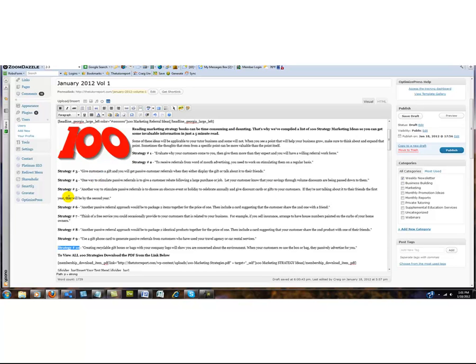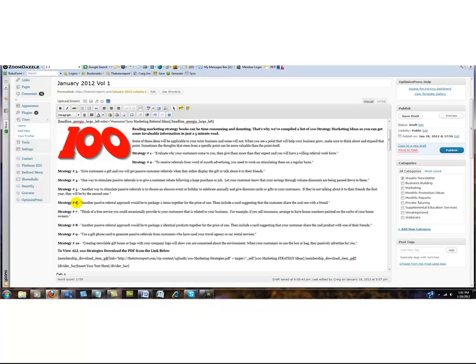Now notice here that the copy, I'm just going to do a backspace to make sure that the copy flows nicely. So we've got strategy 1 through 10. To view all 100 strategies, download the PDF from the link below. And this link will have to be different. So I'm just going to pause and just grab the PDF and show you how to upload to links if required.